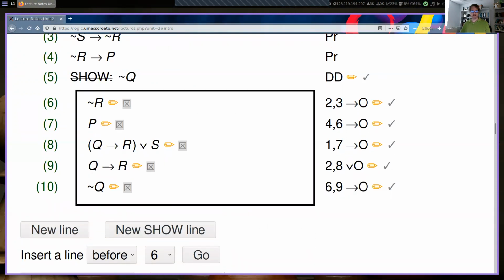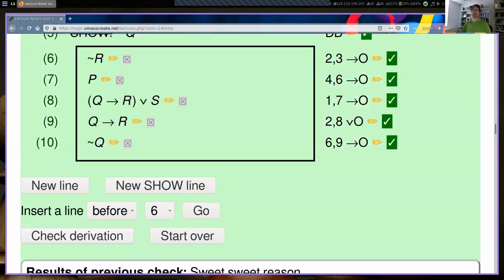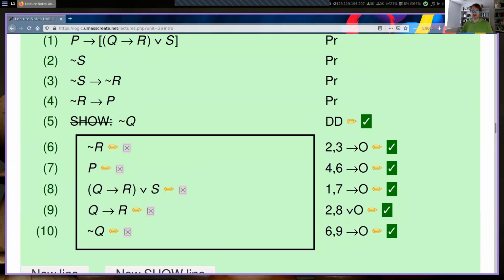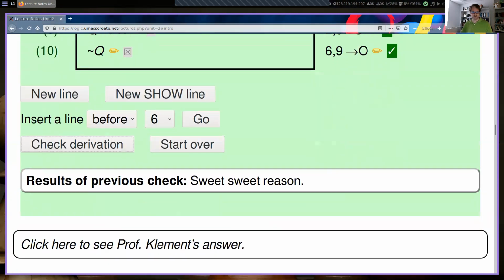Now I've shown not Q, I cross off the word show, check my derivation. I like to do a dance when I get these right. It's kind of like a football. Every down you move closer to the end zone. When you finally get to the end zone, you can cross out the word show. You have to celebrate a little bit, do a little dance. Can't do that on the computer though.